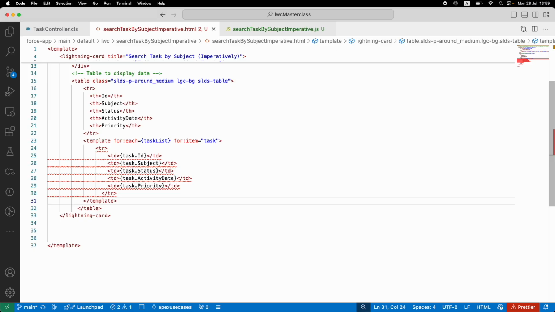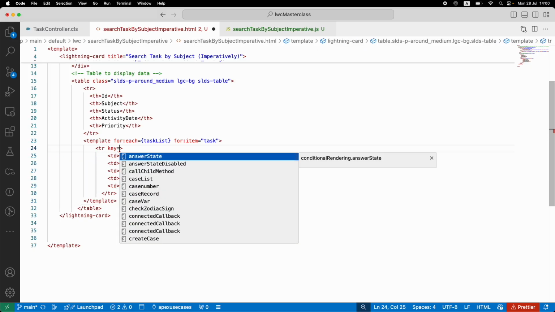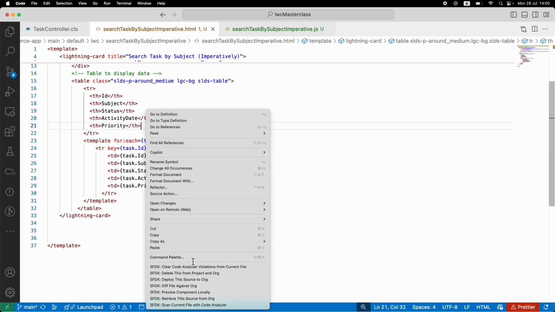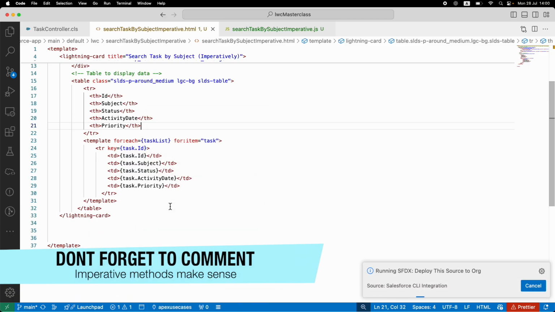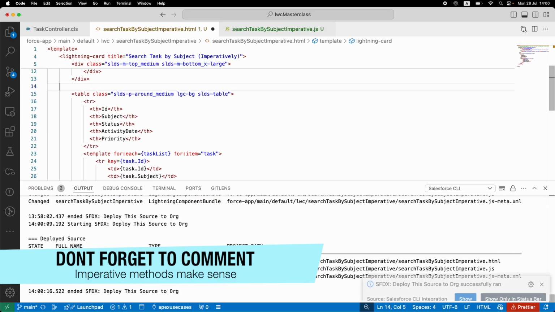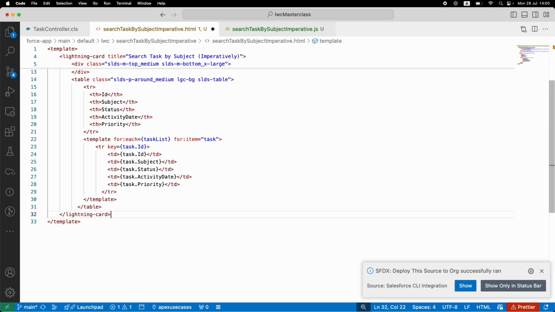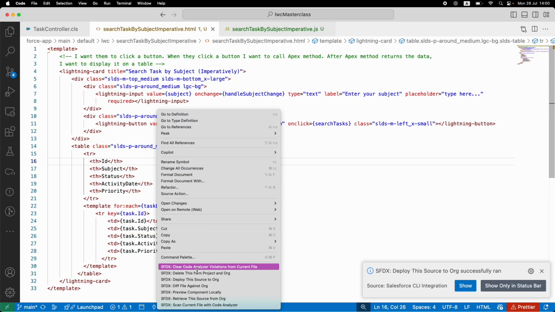Somehow I'm getting an error. For those of you who are aware, what is the error? I'm on an iterator, so I need to define a key, correct? So I'll just say task.id, that's my key. All the errors have gone away, looks good. I'm going to say deploy. All right, deployed. Let me clear out these empty spaces. All right, let's deploy again.